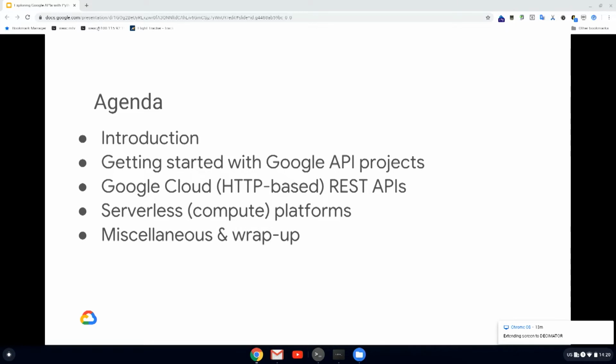All right, so this talk is broken into 5 different sections. We're going to have sort of an introduction. Then I'm going to get started with how to do Google APIs. How do you make a project? Because anytime you use a REST API, you have to create a project. And sometimes even when you don't use a REST API, a project is created on your behalf. So at some point, there's usually some project involved. And then I will talk about our cloud-based REST APIs.